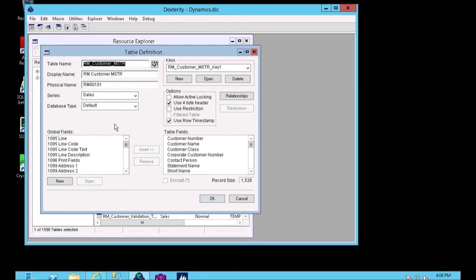Now when we're creating a table here, we can define what series we want. This was important early on when we were dealing with Btrieve and C-tree databases. What this would do, it would put the tables, or the files that were created, in a structure in the environment based on the folder. So you had a sales folder, purchasing folder, and things like that.